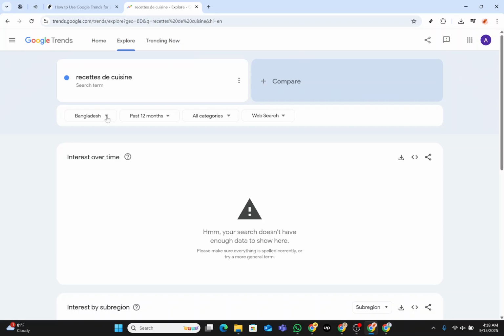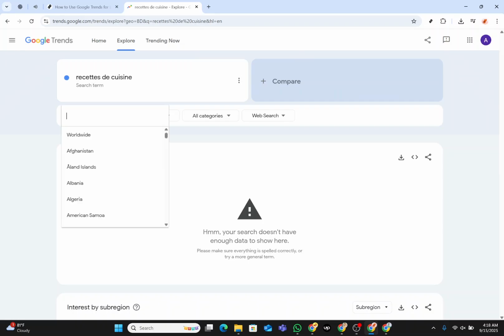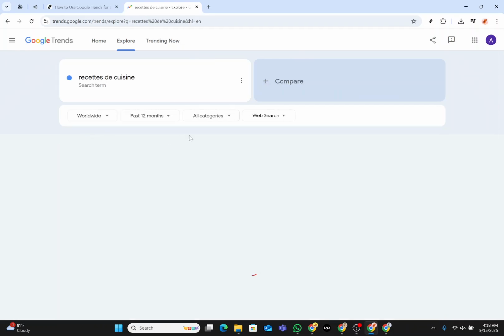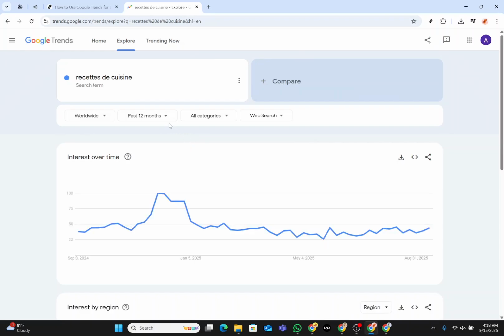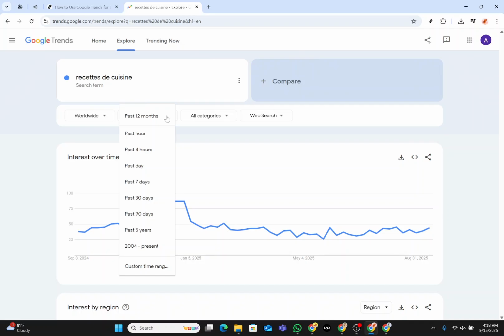After seeing the graph, it's important to set location and language filters. In the top menu, you'll find options to specify the country or region you want to examine. Opt for the target location to tailor the results to your needs. Additionally, Google Trends offers a distinction between search terms and topics. Choose the best fit for your analysis to ensure accuracy.